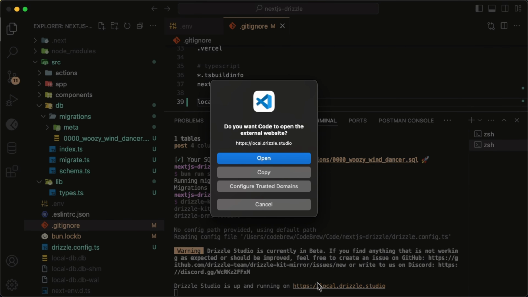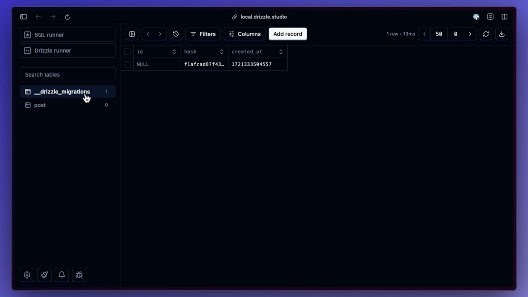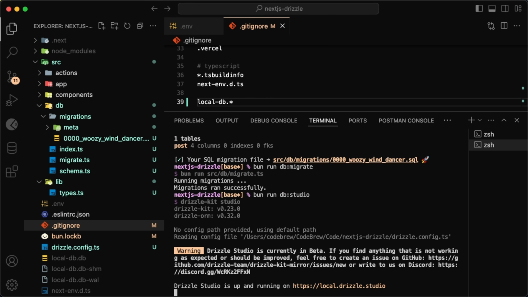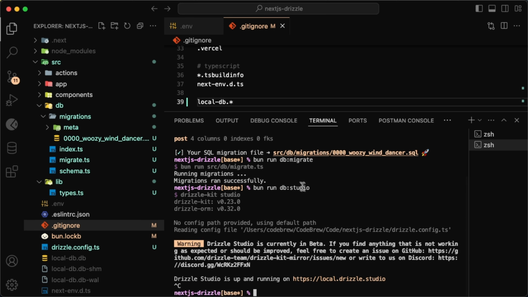So if we go to it, it'll open in your browser, and we have our migrations folder. This is just for Drizzle to keep track of migrations, and the table that we just created, the post table, is in here. So everything worked as expected. Now, since we no longer need the studio, I'll just close this down, and we can start hooking up Drizzle to our Next.js application. So I'll close down my terminal.